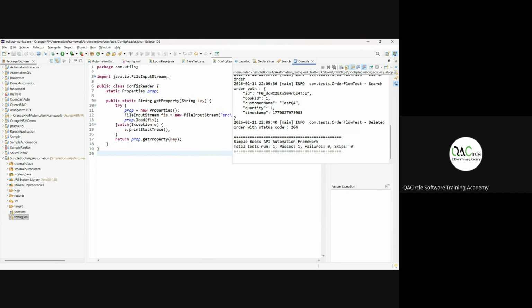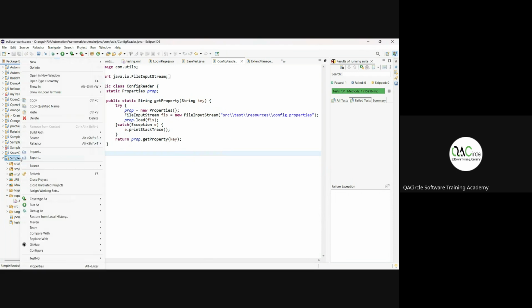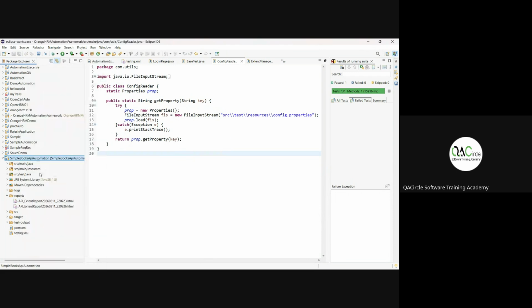You can play around with different test data. That's good. All right. Open the reports. Double click the reports. Here only reports. You have to refresh it. Okay. Refresh simple books API automation. Right click, refresh.